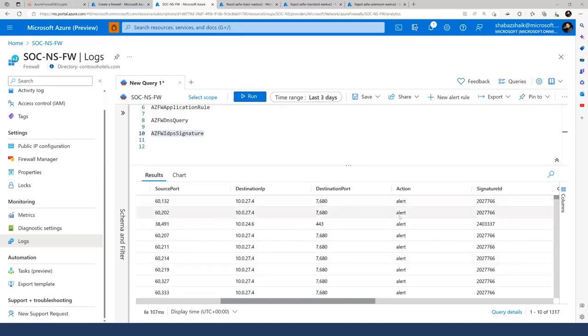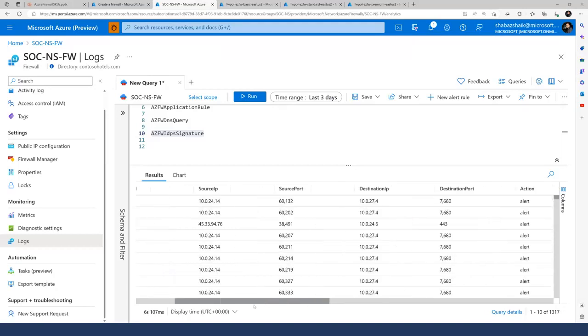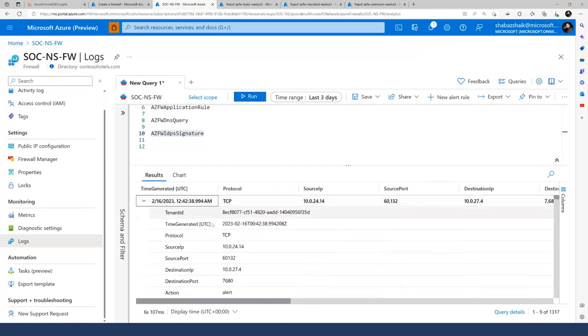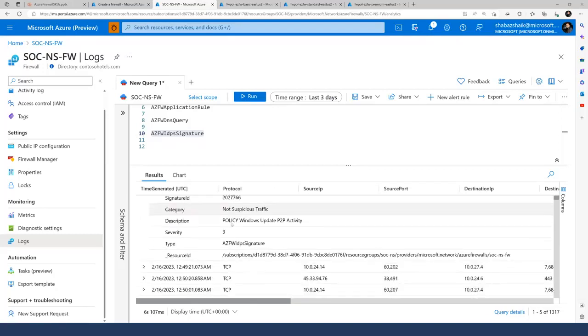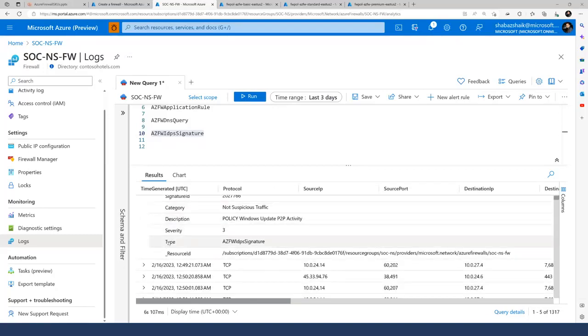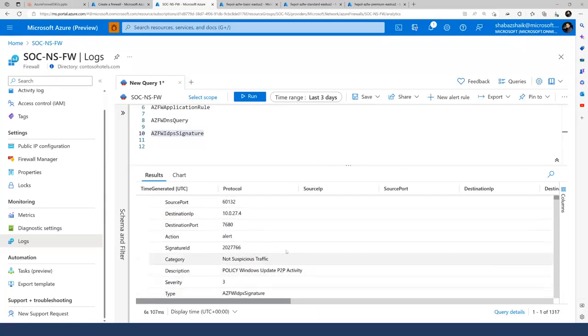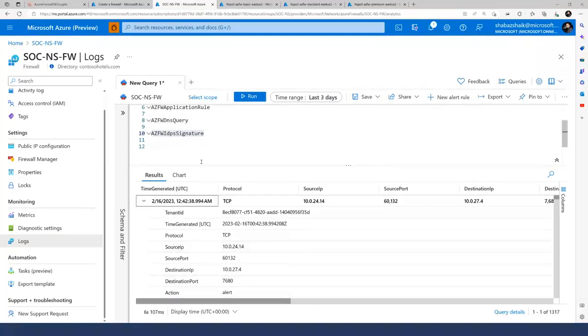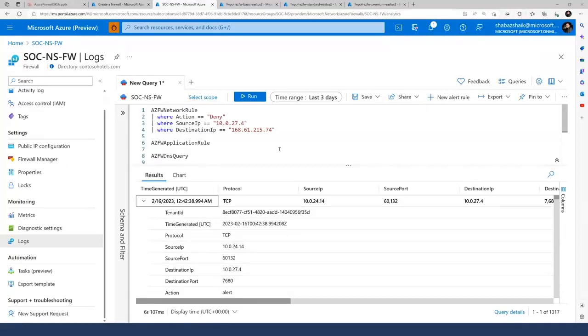So as we can see, we had an alert action, and if we just go into the details, it will tell us what is the description of this particular match, and what is the resource ID, and all of those details will be present here. So this way we can get as much information about the traffic that is passing through the firewall, and it will be really helpful in any sort of investigation that we'll be doing.